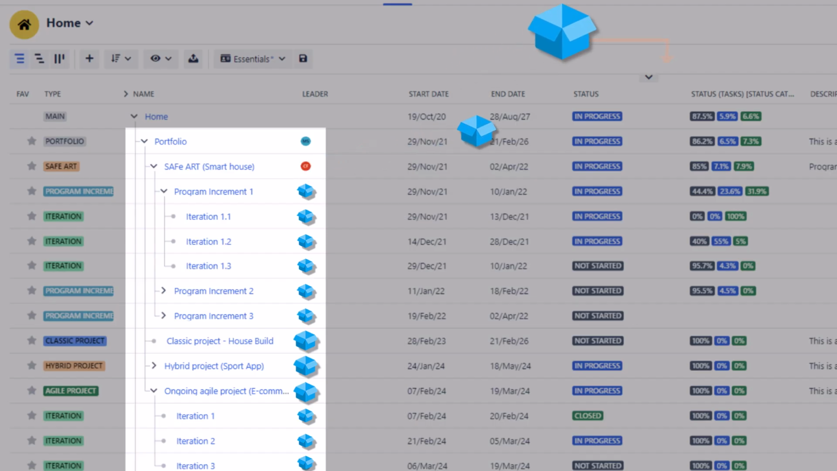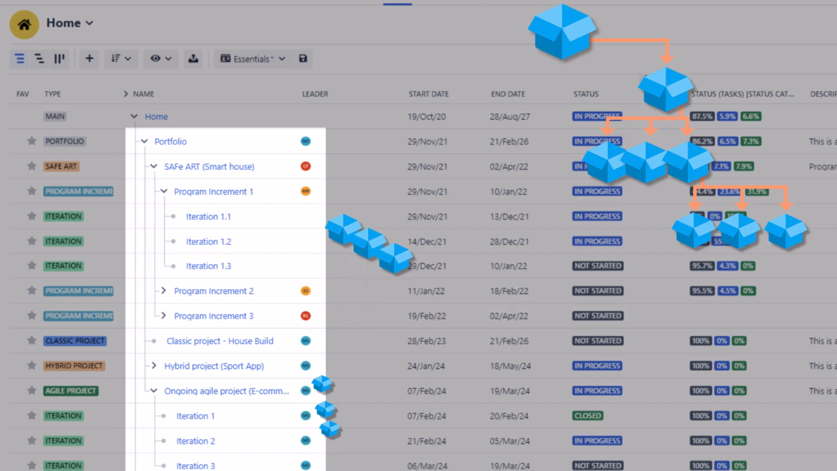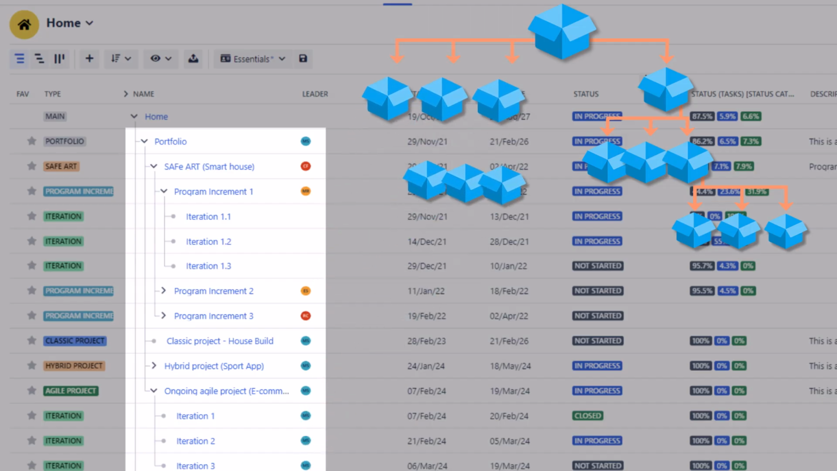The Safe Art project, in this example, can be organized into program increments, which are further broken down into iterations or sprints. Boxes can be arranged in different ways depending on the app settings, which you can adjust as needed to better reflect your workflow.